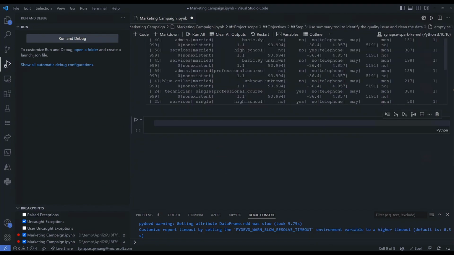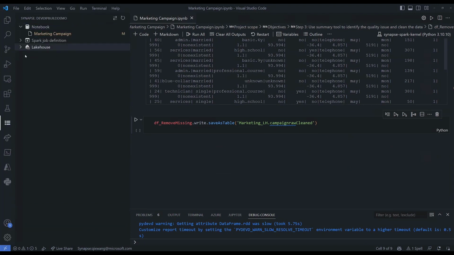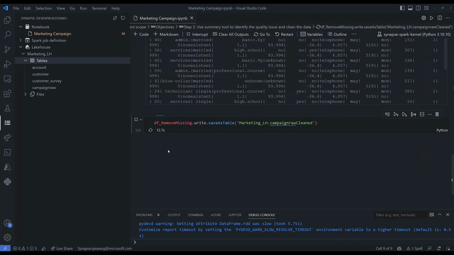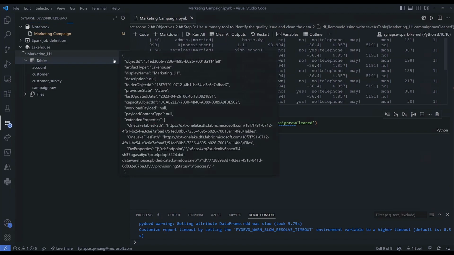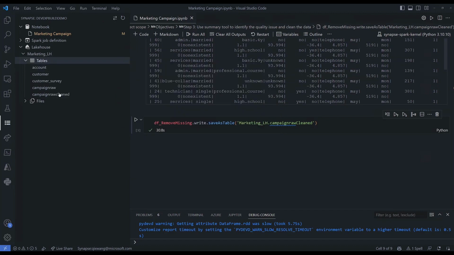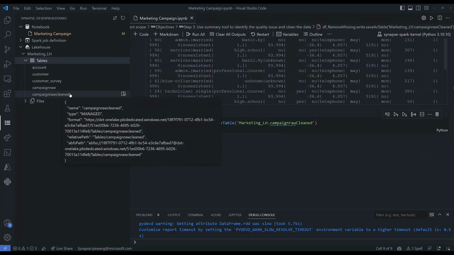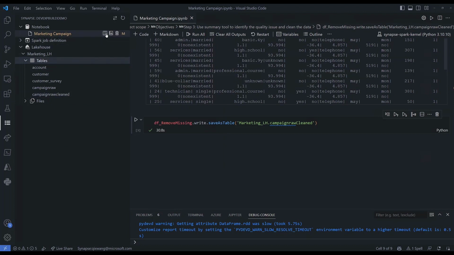In this case, let's go ahead and save our cleansed data as a new table in the Lakehouse. In the workspace view, we can navigate through the Lakehouses available, expand out the marketing Lakehouse, and see all the tables we're able to work with. I'm going to run the code cell, and after it's done, let's refresh the workspace view. We can immediately see the new cleansed campaign table appear as a new table in the marketing Lakehouse.